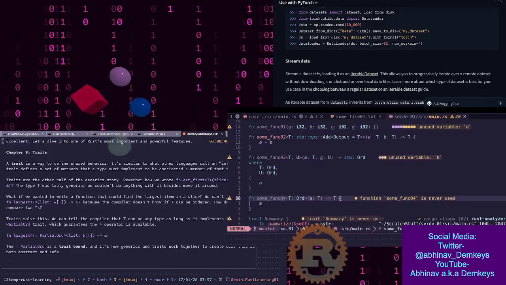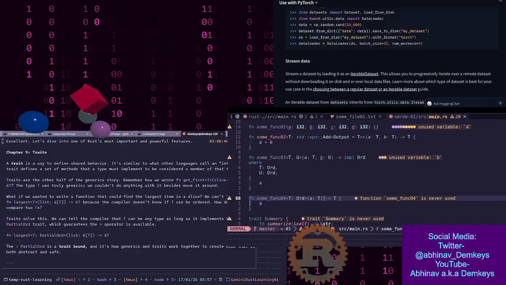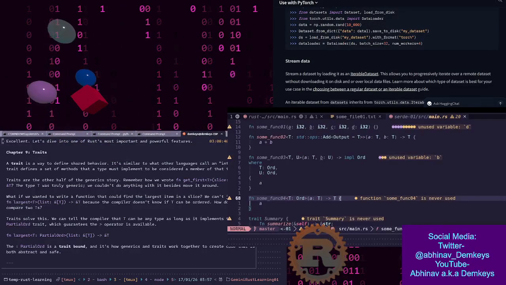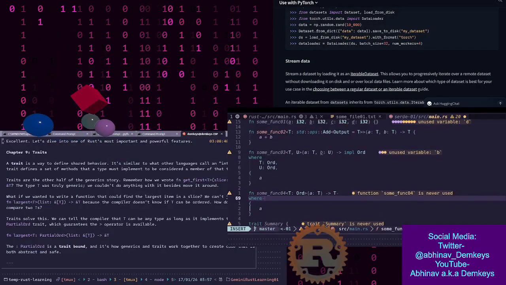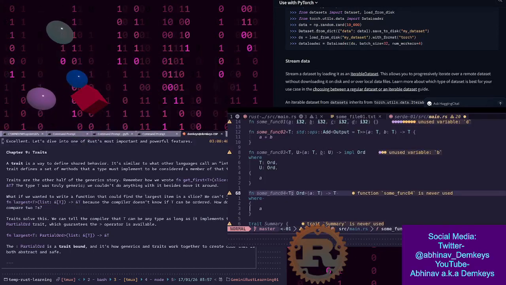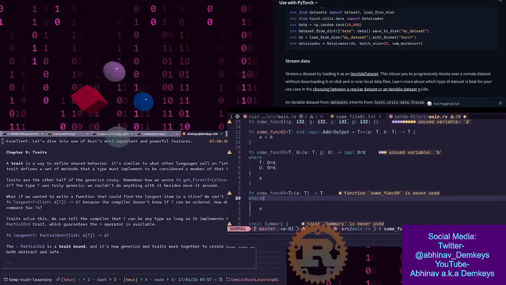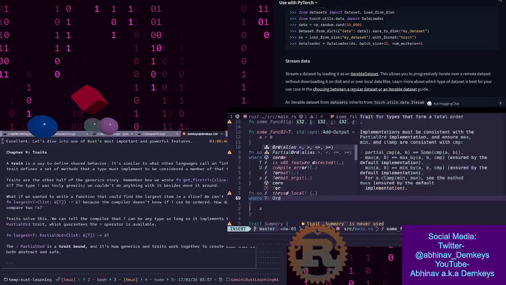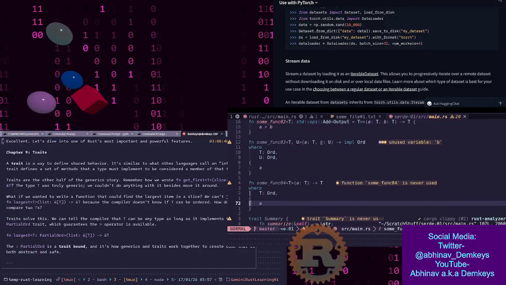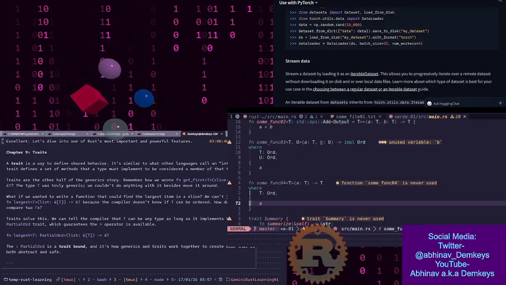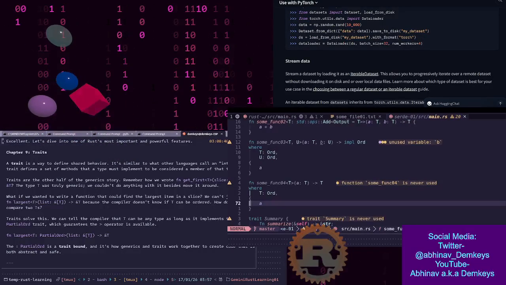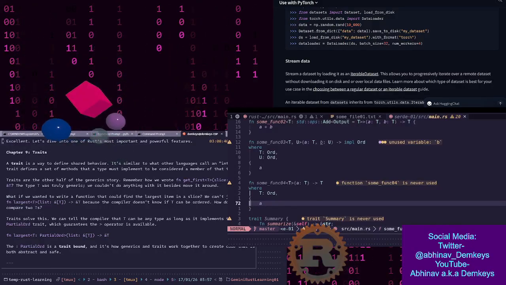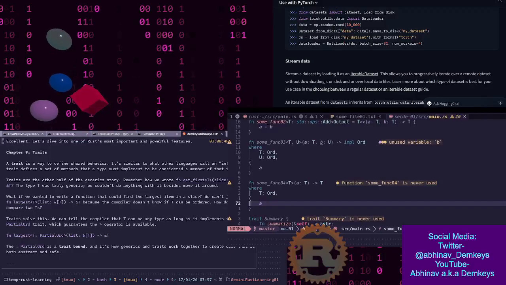Okay. Another way to do this, I believe the where clause has to come here. Where T ORD. So that's another way of doing this. Okay. All right. All right. I'm kind of getting it.